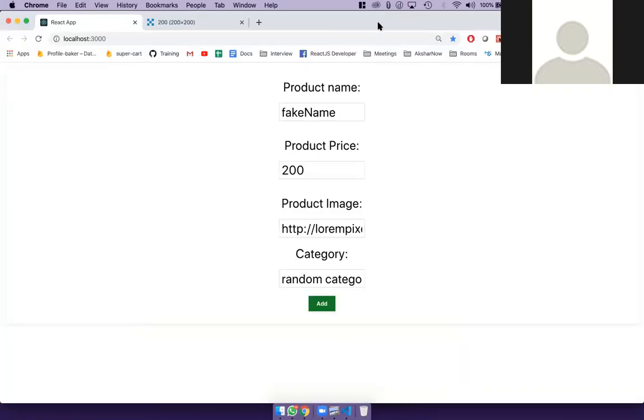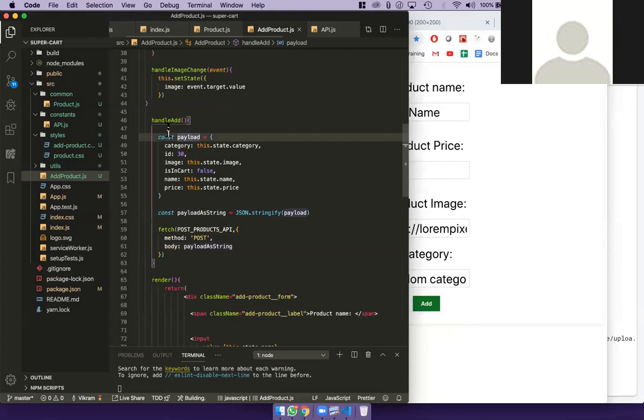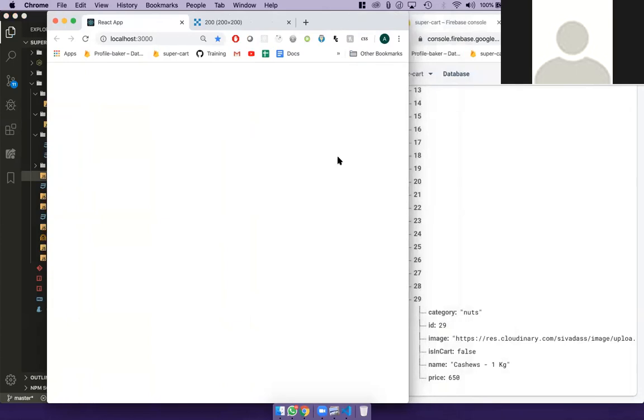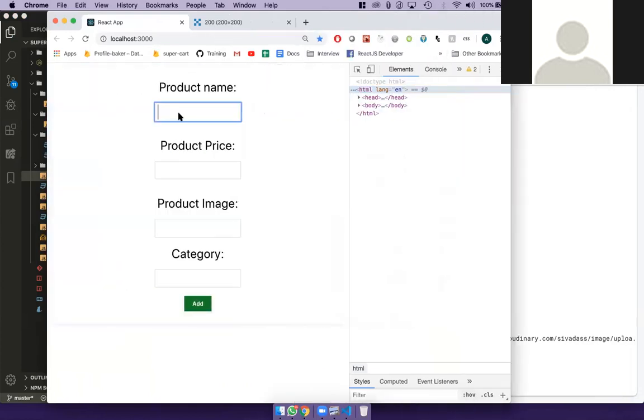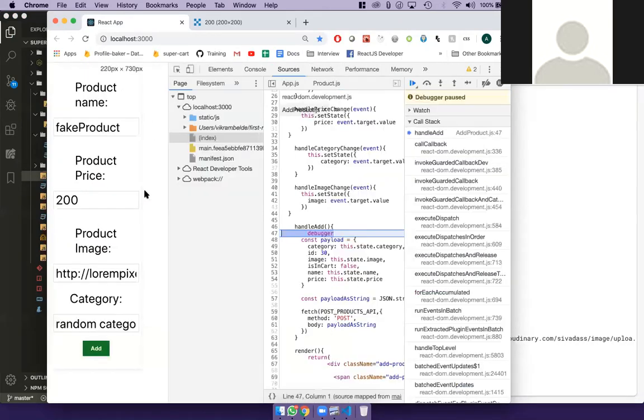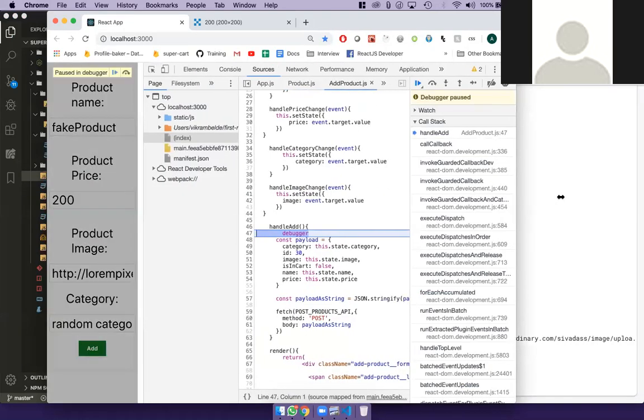Let's throw in a debugger in here and see what's going on. Okay, so I would throw in a debugger right in here. Okay, and since my console, I'll open up a console in here. And as soon as I do a fake product 200, lorem ipsum, some random category. And this is all updating my state as I start typing in. And as soon as I hit the add button, it should stop me at the debugger, and let's inspect what's going on inside the handle add.